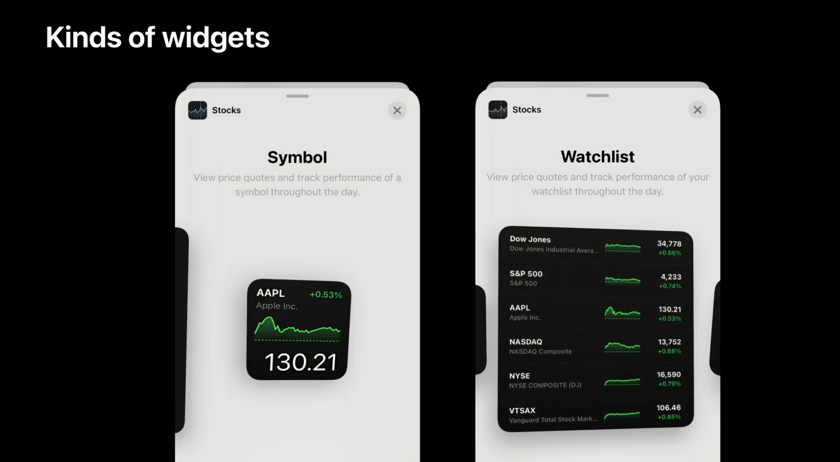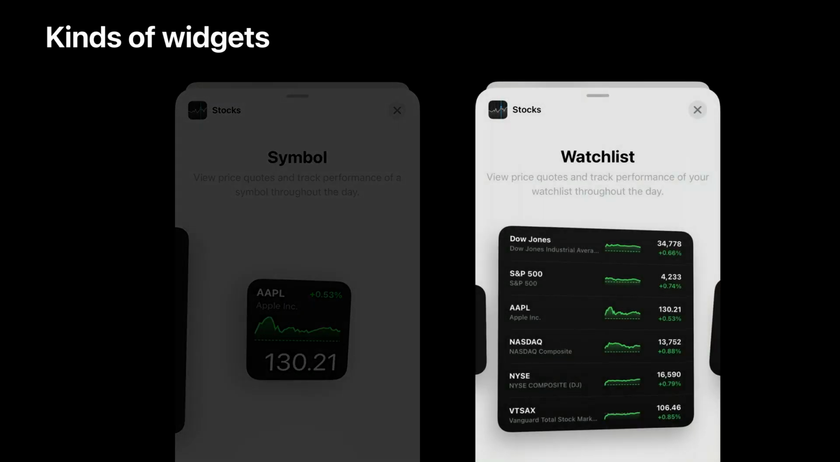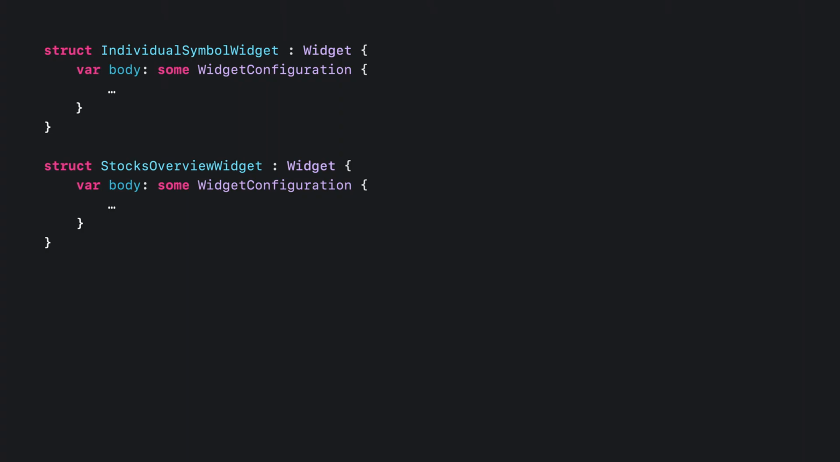Here's another example from Stocks. On the left, there's a stock symbol widget that shows the stock price for a given stock, in this case Apple. And on the right, an overview widget. The overview widget will show a series of stocks reflected in the user's Stocks app. So how do you publish these different kinds of widgets? Well, to publish multiple kinds of widgets is super trivial.